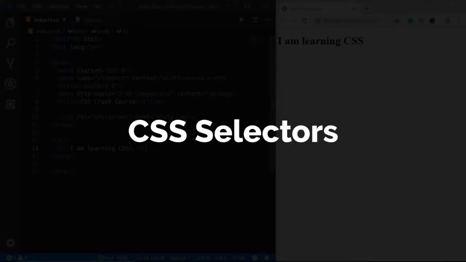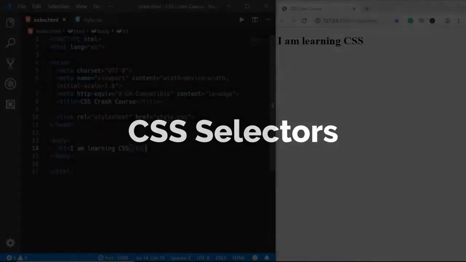Now let's take a look at what selectors are in CSS. CSS selectors are used to target different HTML elements based on various factors. So let's take a look at some of the commonly used CSS selectors.